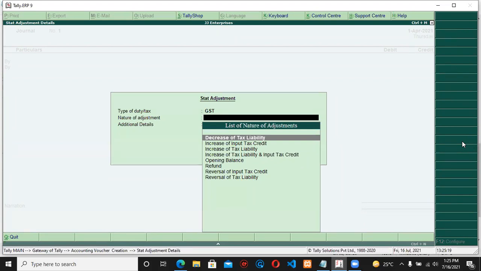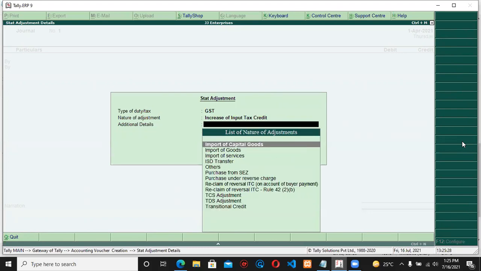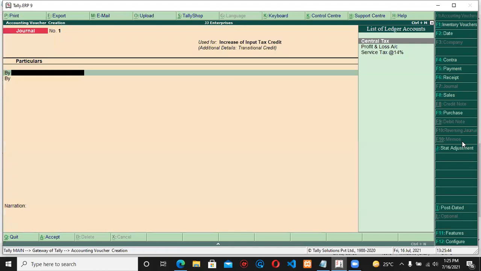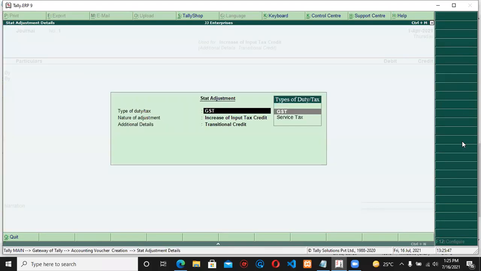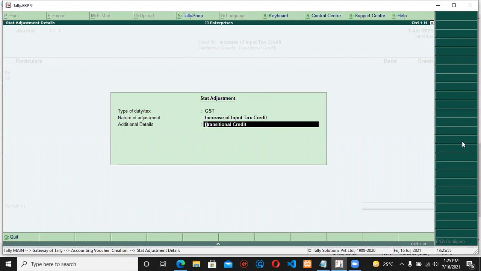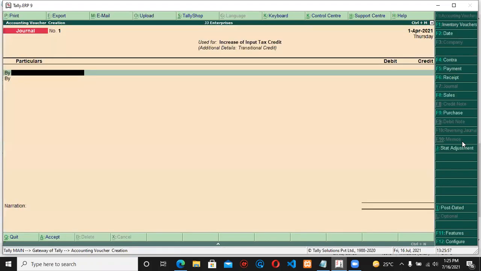Here we have got the option, sorry, not insert, increase of input tax credit. Select this option. Increase of input tax credit, that is nothing but we are going to transfer it to appropriate ledgers. That is what we are selecting over here, and from here you select transitional credit. Okay, that's it. I'll repeat. You press Alt J. Select from the list GST. The second option, increase of input tax credit, and select transitional credit. This is what we do with Alt J.